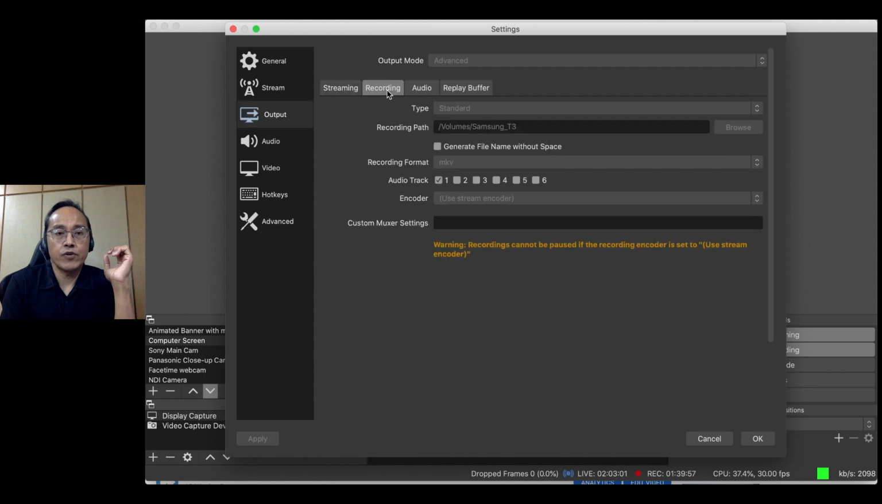Then next, under the recording tab, this is what goes into my SSD solid state drive, my external recording device. The recording path is the Samsung T3. Recording format, MKV. Instead of MP4 or MOV, I set it to MKV because if the stream stops or if anything stops suddenly, you will still have your video file and you can still retrieve it. But if you record in MOV or MP4, if anything were to stop suddenly, the whole recording will be corrupted. That means you can't even retrieve it. It happened to me many times, so I'm not going to make that mistake again.